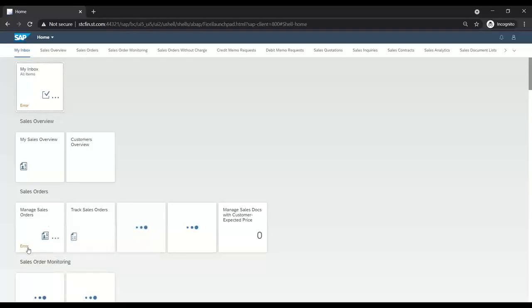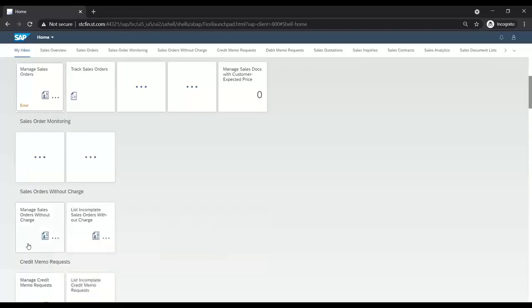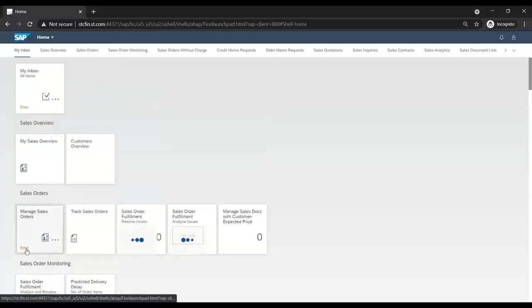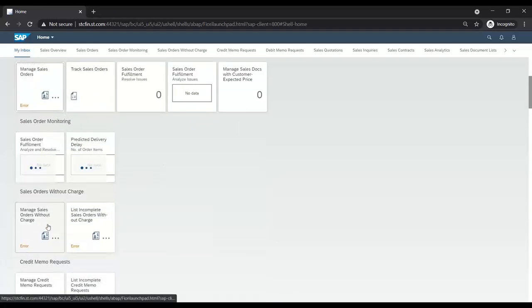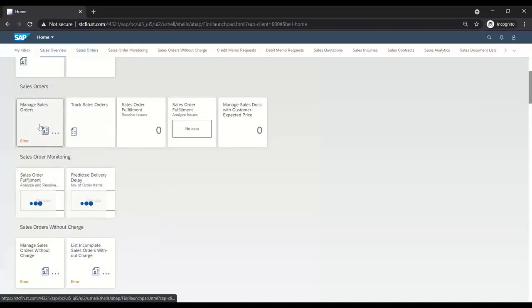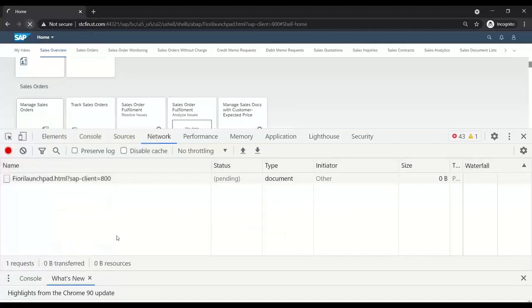And that's why you see many apps are throwing error. Last time I showed you that there are errors. You see this error? Why is there no data? Why is there an error here? Because these services are not active for the corresponding app, for the corresponding tile. There is an underlying service. You gave the role and the tile, but you did not give the service underneath. Yes, you can press F12 and check all the services which are failing.